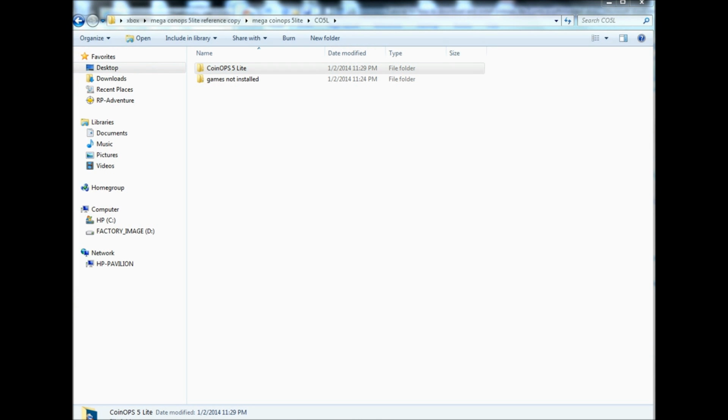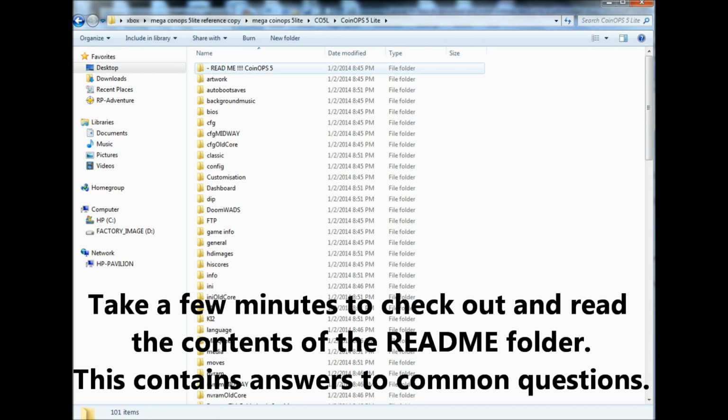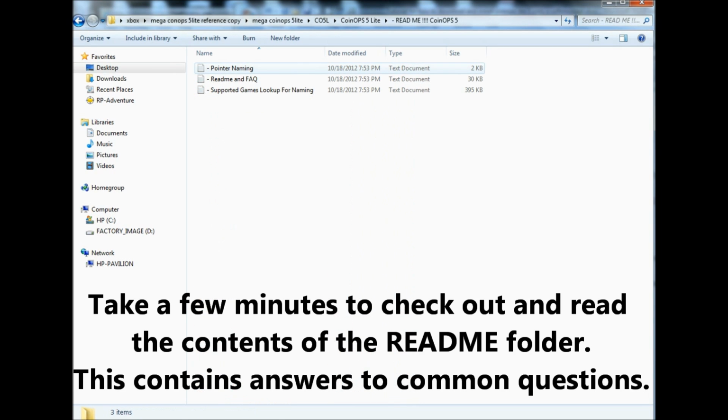Okay, one thing I just want to go over is in the CoinOPS 5 Lite folder and any CoinOPS folder, there's going to be this README folder. So anytime there's a README, I would suggest that you read it. I would suggest that you open it up.